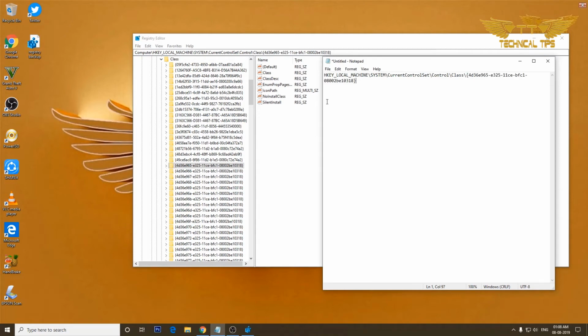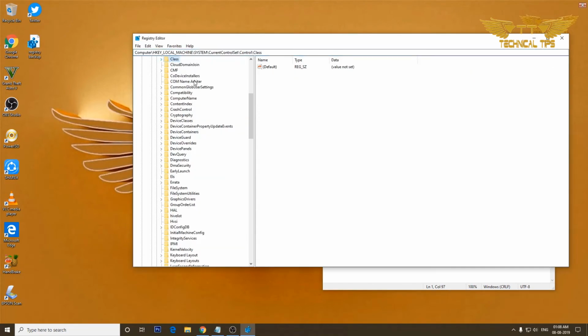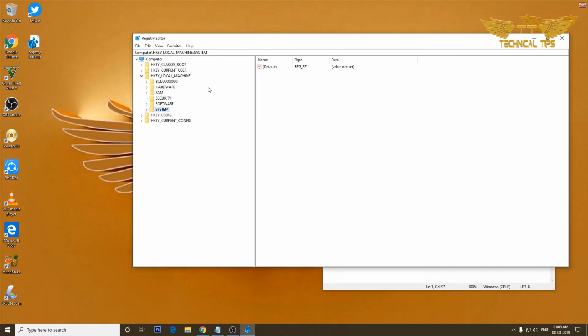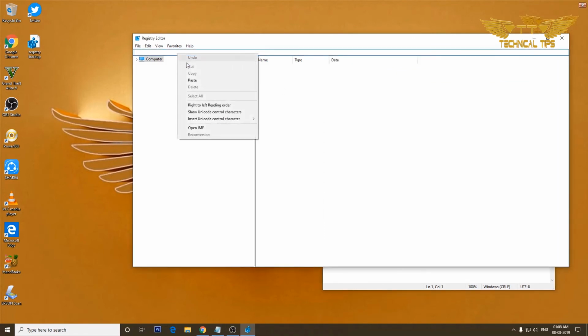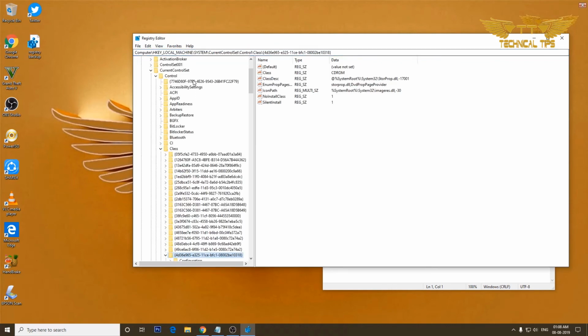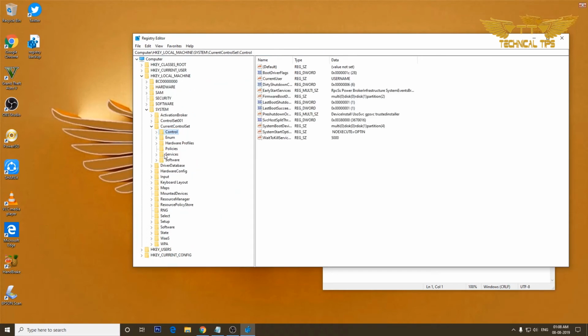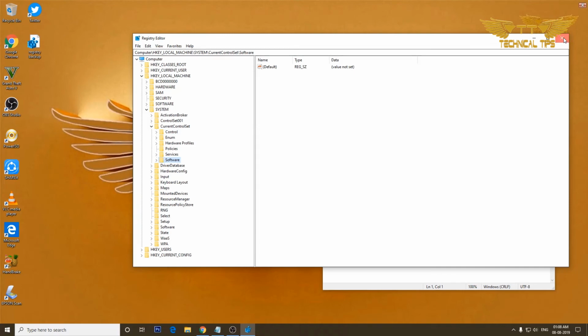So now I have the complete location of the key I want to go to. So I'll delete that computer from there. I'll copy this location and I'll paste it over there, and as soon as I press enter, it will take me to that particular key. So it is that simple now. So I will close the registry editor.